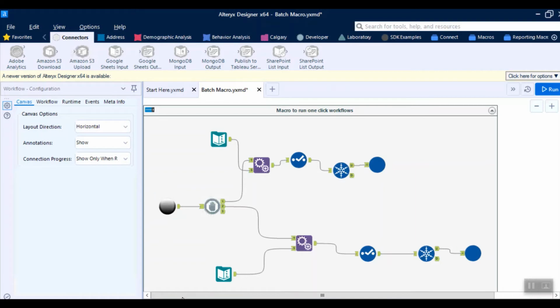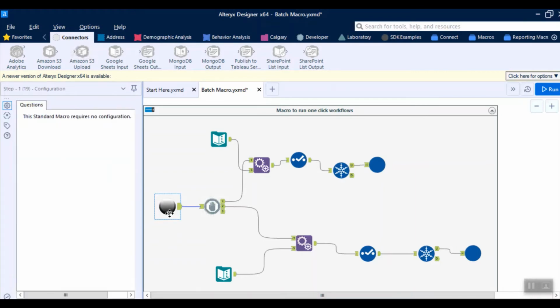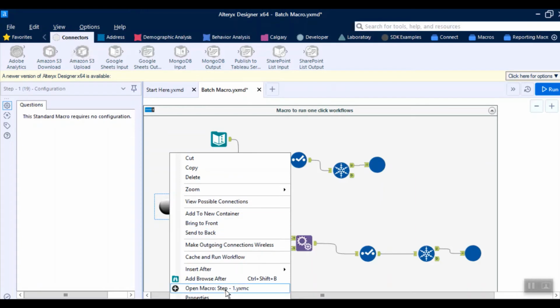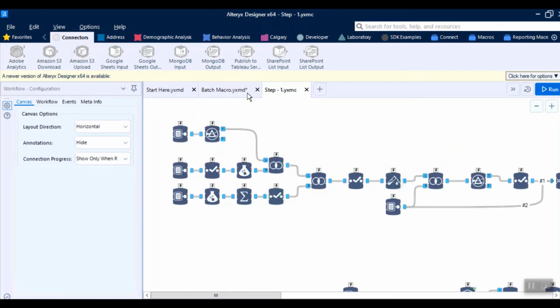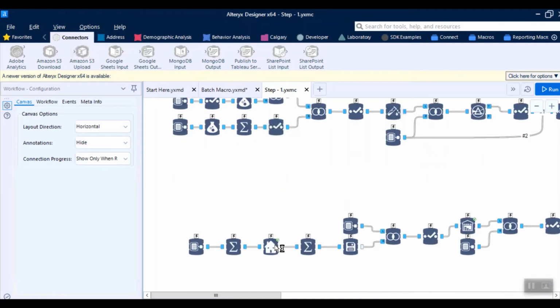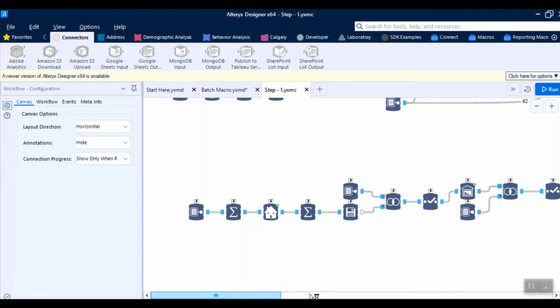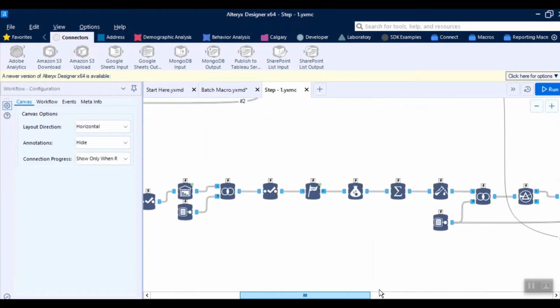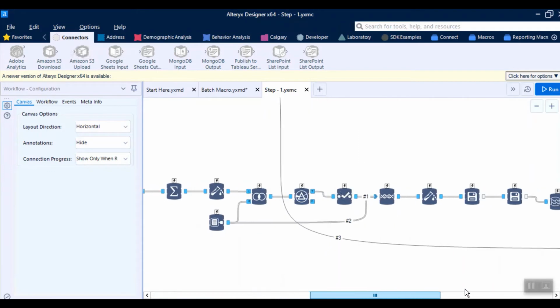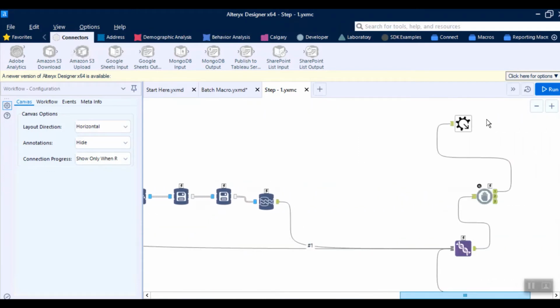Now first of all, let's discuss step one. The color is black because this workflow is basically using inDB tools of Alteryx and creating a few tables in the database. Do right click and open macro step one YXMC. It will open that macro here. So you will see that some inDB connection is used, and then a lot of objects are used to do the data transformation and manipulation. And finally here, this is your macro output.